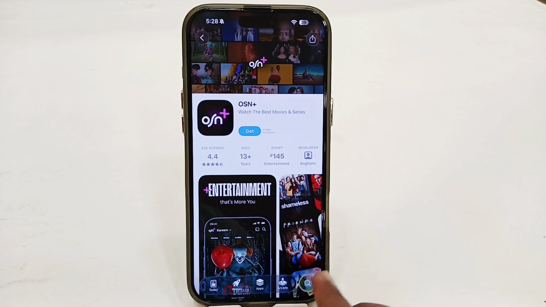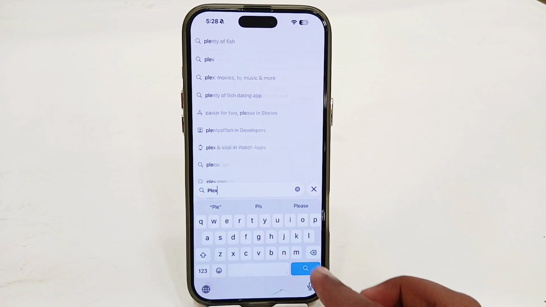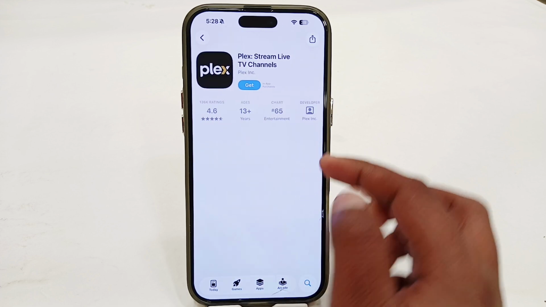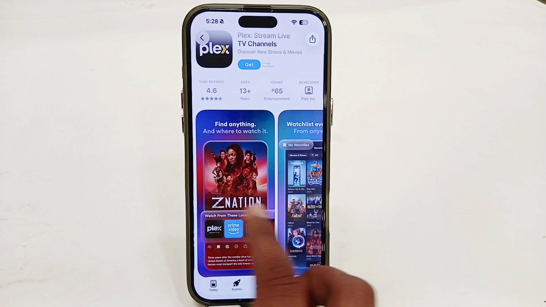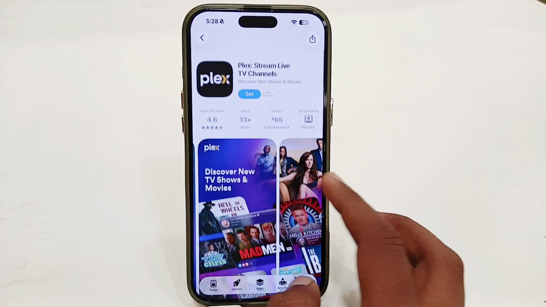You can also get all the latest movies on this app in every language. Now for the third app, you have to simply go to the search option again, and here search for Plex. Just search for Plex and you'll get the app here. You can see there's this stream live TV channels, so you can get all of the TV channels live here and you can easily install it on your iPhone.